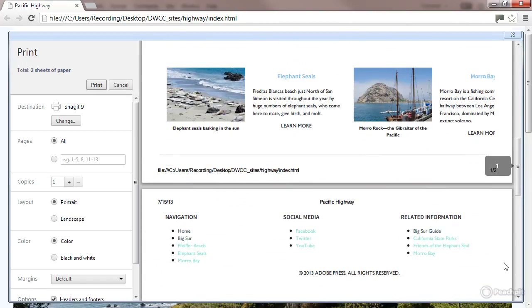Scroll down a bit further. This footer, the background, isn't displayed. That's not really a problem because by default browsers don't print out the background image or the background color of an element. That's to save ink.